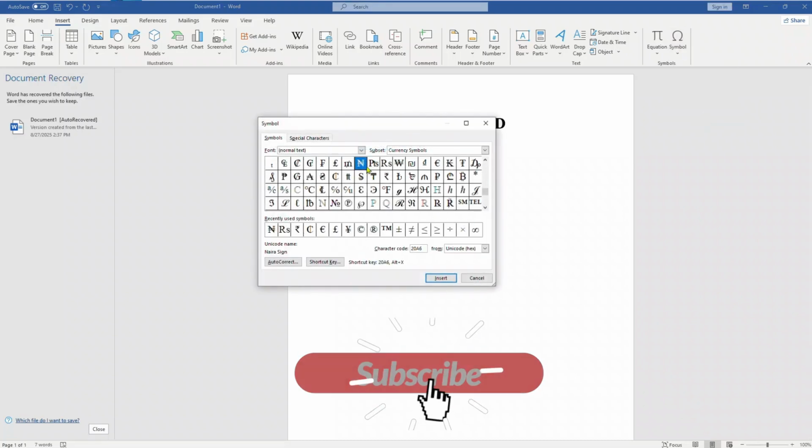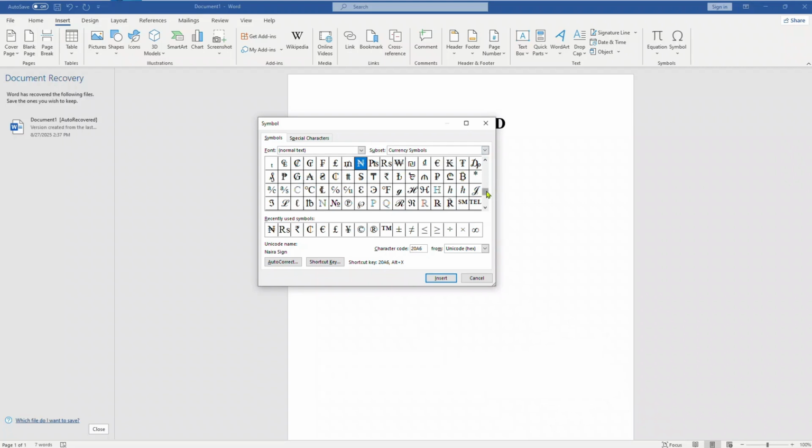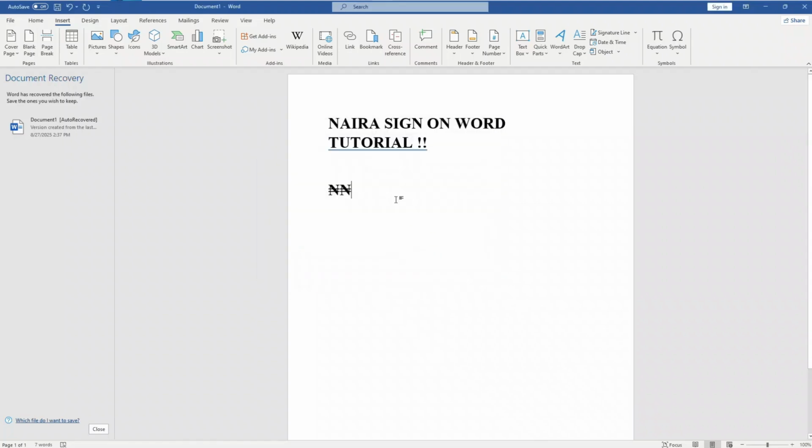So you can see the Naira here. You just need to scroll on your page like this. You just scroll to this side. There are lots of symbols, so you just go to this side. On top, and you can see I think the Naira is on top here. Now let me scroll up a bit, and that's Naira. So you tap on it, you insert and you close it, and your Naira should appear here.